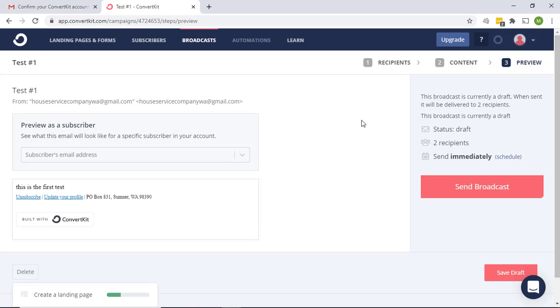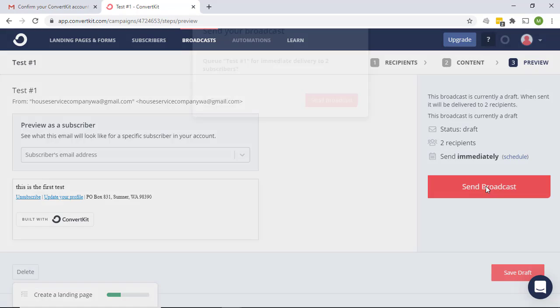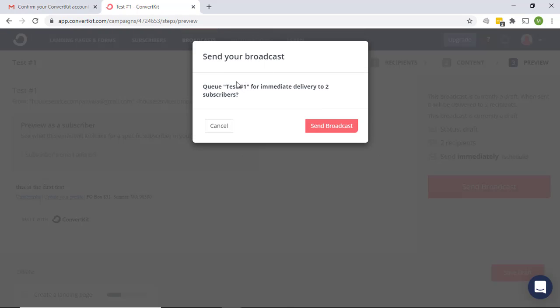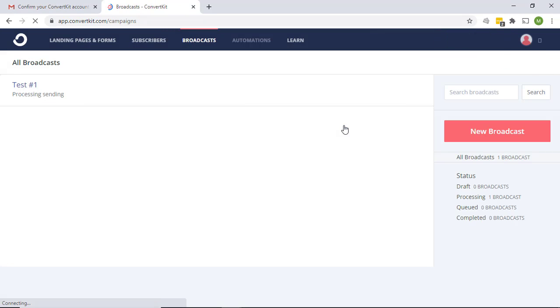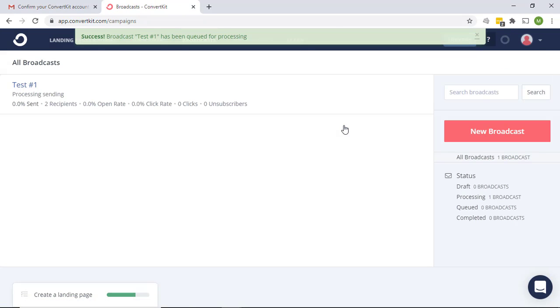Okay, once you have everything there, we'll send this test broadcast out immediately. So just click the send broadcast button. And it says it's queued, and are you sure you want to send it? Yes, go ahead and send the broadcast. And the broadcast has now been queued for processing.